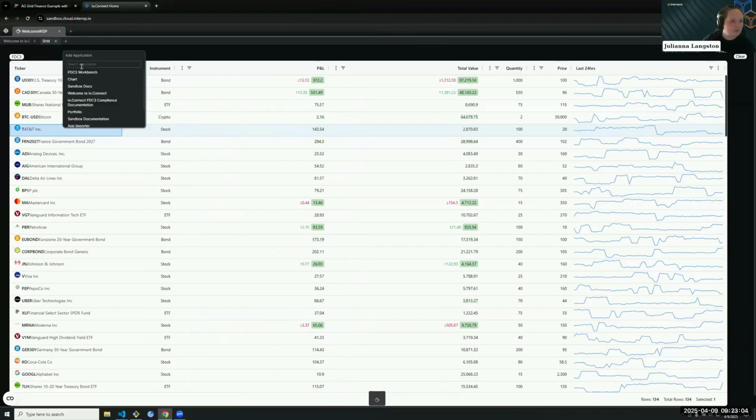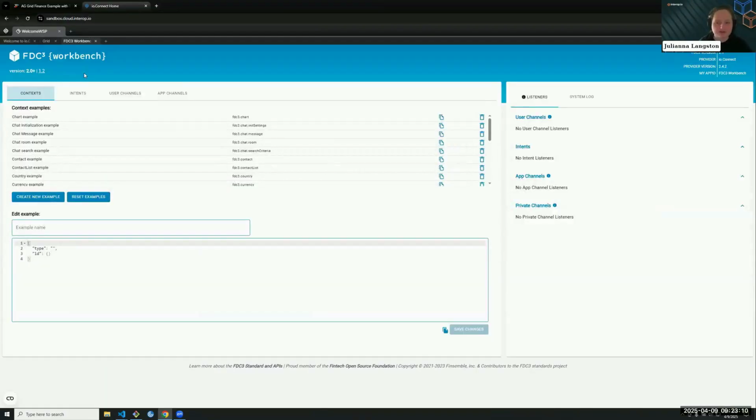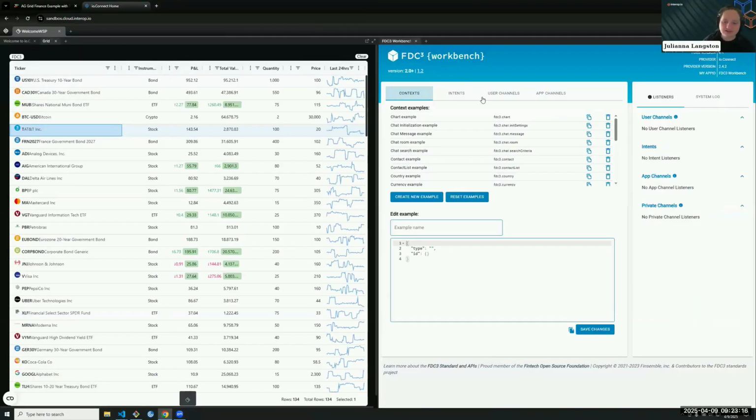In order to get working with that, let me show you the FDC3 workbench. This is also provided by Finos. Finos provides a lot of the tools necessary to get up and running with this, and so it's really exciting to see this and work on it. I'm opening here the FDC3 workbench because this can serve as my other secondary application that I can integrate with AG Grid or whatever existing complicated application you are working with.